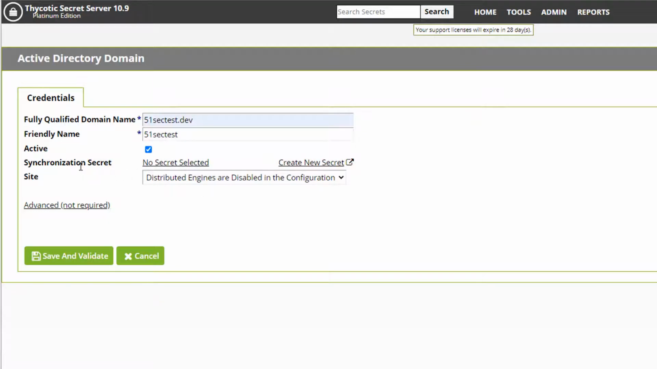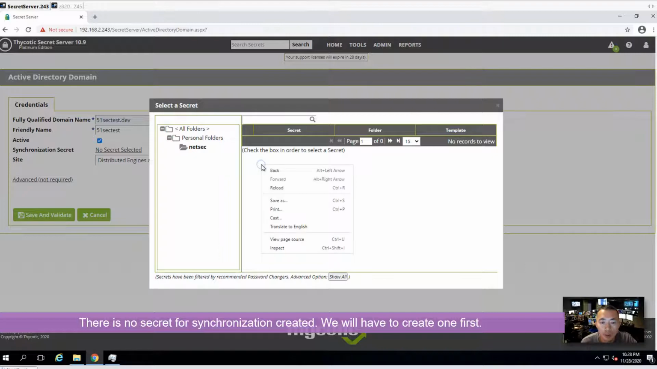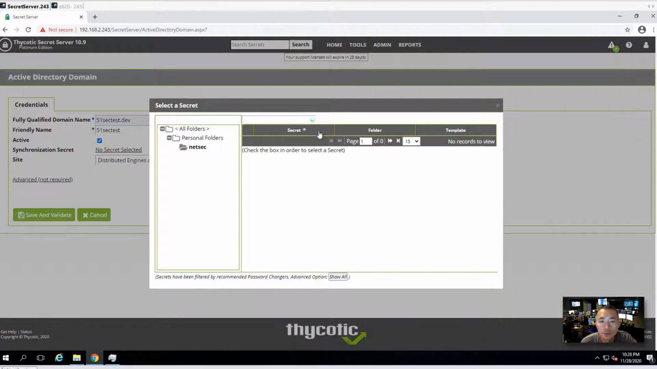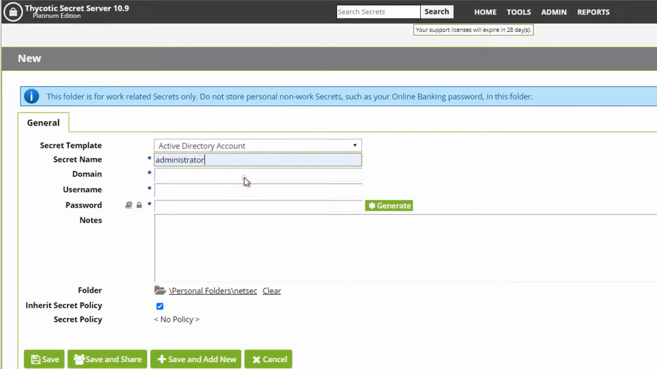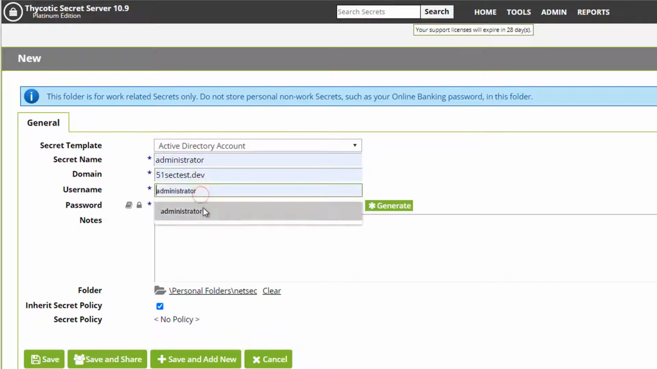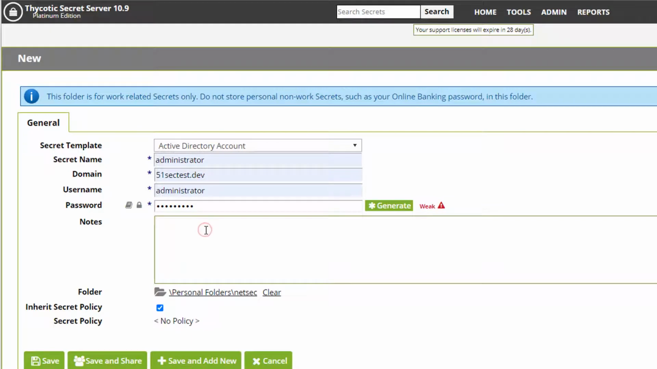And then you need to set the synchronization secret. We don't have any secret created yet here, so we need to create our own secret. Create new secret. I'm gonna use the administrator for the 51sec test.dev domain. Username will be administrator. Password. Save.